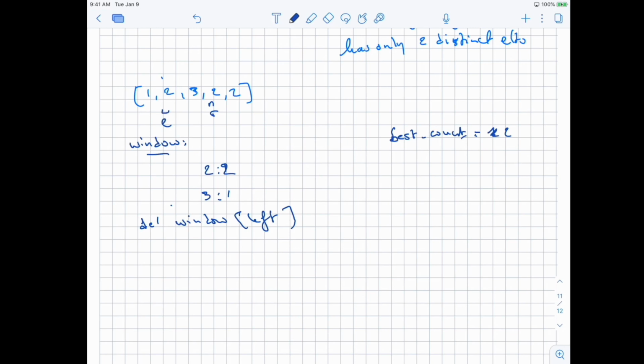But the count changed because now it's 2 plus 1, so it's 3. We move our right pointer again. Now we have three 2s, and so the best count is 4. Okay, and that's pretty much it.